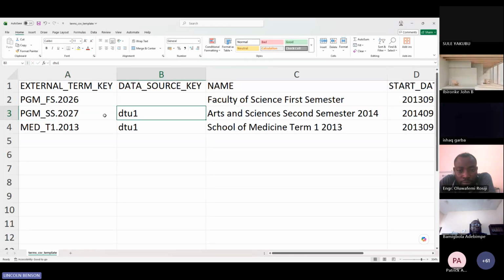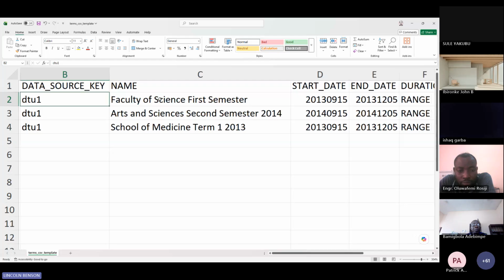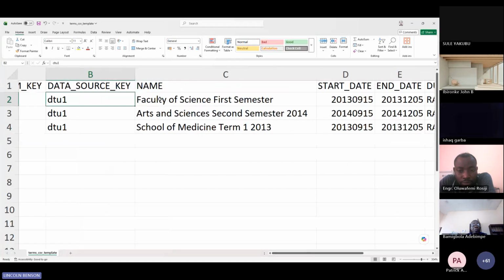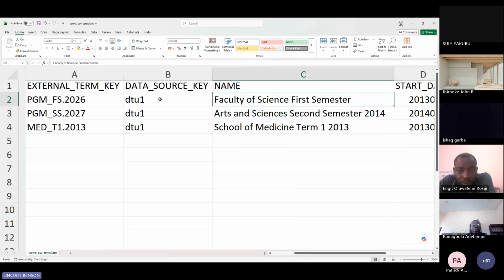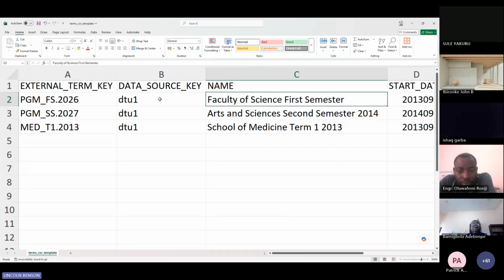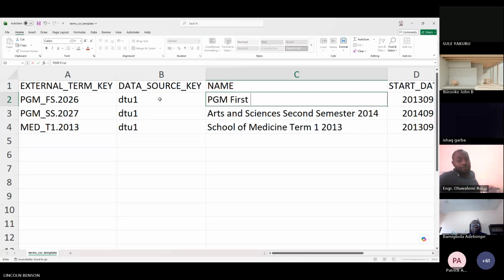Then you put your data source key as usual, right? Put your data source key as usual. The data source key basically, like I tell you, always goes around with you at every onboarding. It is very important. Then you come down to the name. What do we want to call it? We'll just say PGM first semester.